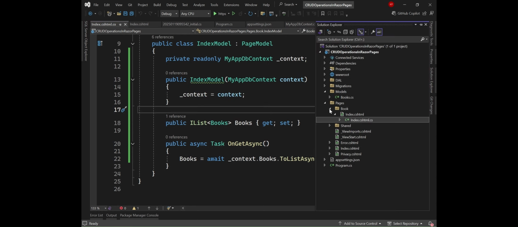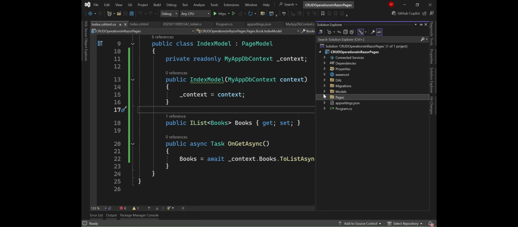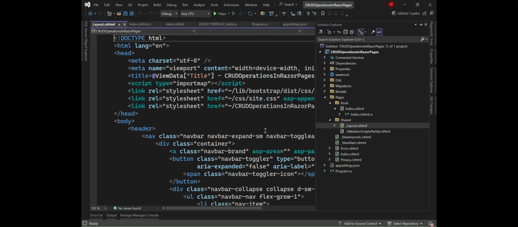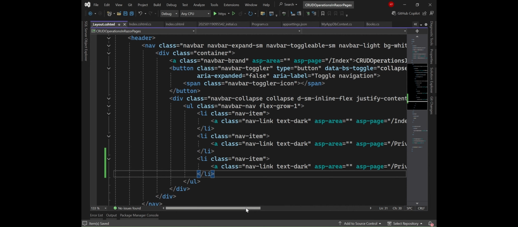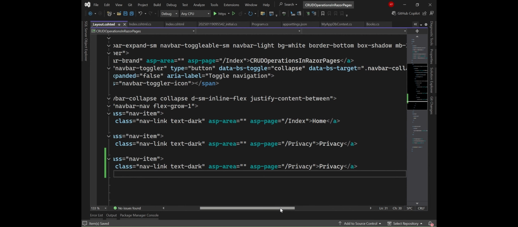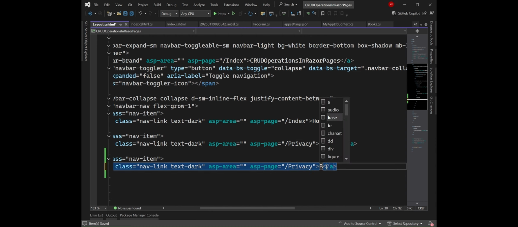Let me go to the solution explorer. Here we will create one nav item. Pages, shared, layout. Let me go to this. Let me copy here. I'll add one more nav item. This I'll make as books, and it will call the default page from the book folder. The index page will be called.